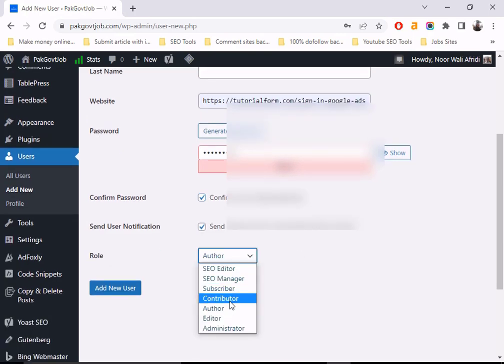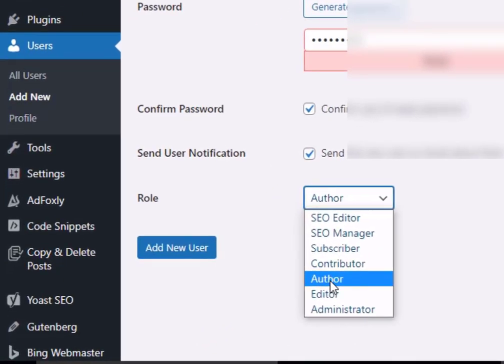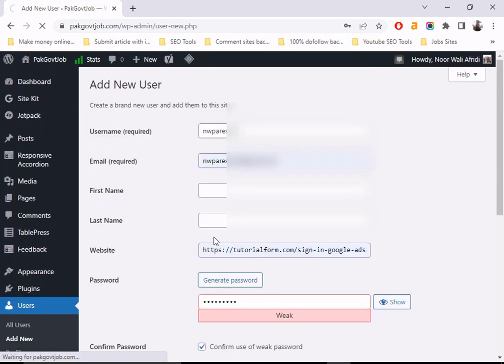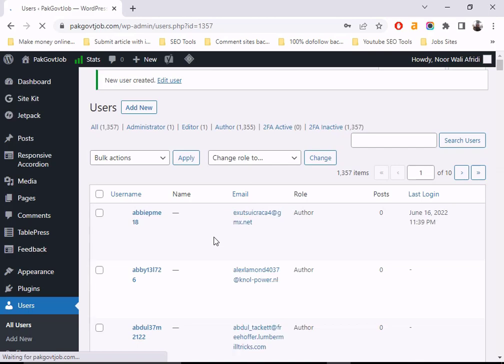And from here you choose the role. It shows author by default because I set the default role as author. And from here you see SEO editor, SEO manager, subscriber, contributor, author, editor or administrator. From here I choose the editor role, right? So click on editor and then click on add new user. So the user is added.